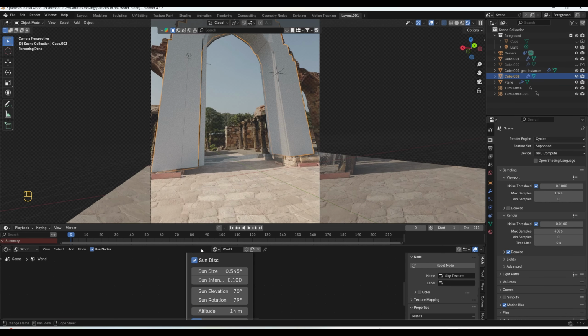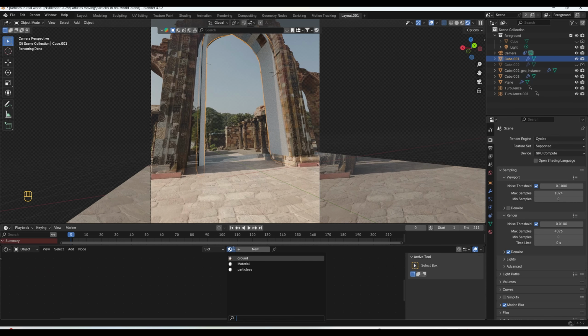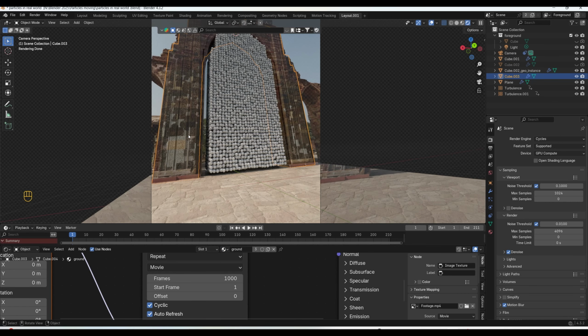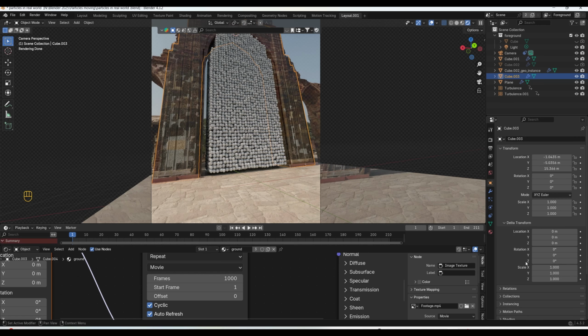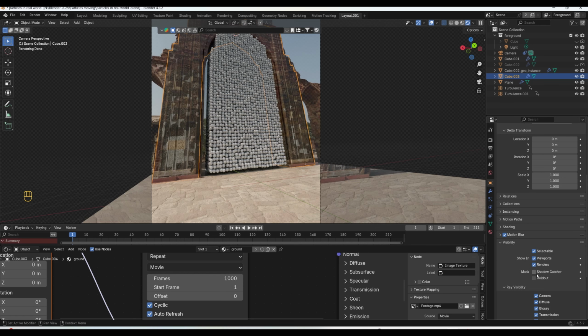You can see I will select this, and I will also apply the same material, the ground one, same for this one. I will use this, go to the first, and I will use this material, go to the object properties, visibility, and make it a shadow catcher.